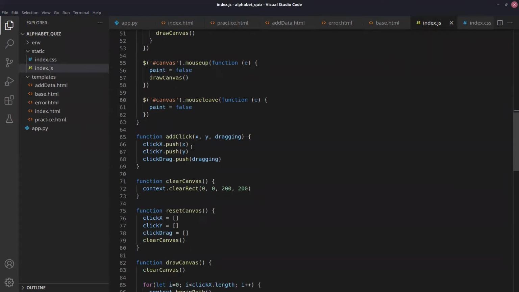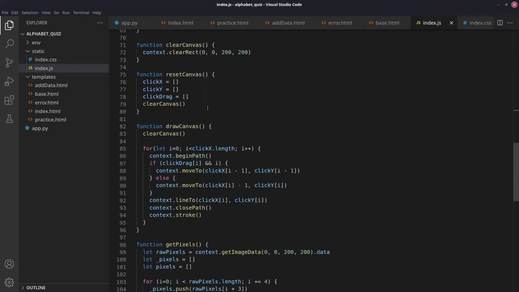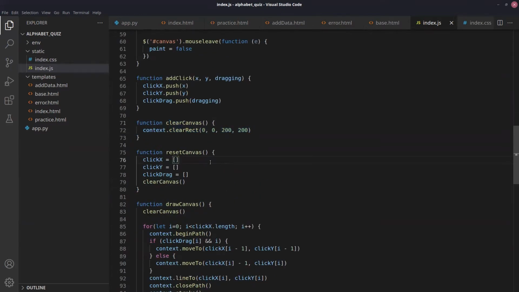So for adding the clicks, we're basically pushing just the X and the Y coordinate of where the mouse is into a big array, as well as a true or false of whether we're actually moving it. And then in the draw canvas function, we just iterate through those click X and click Y arrays and put those onto the canvas. The other functions to note are the clear canvas, which is pretty straightforward, and the reset canvas, which not only clears the canvas, but resets those arrays.